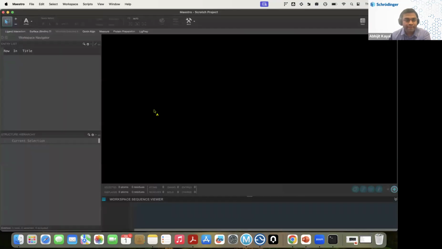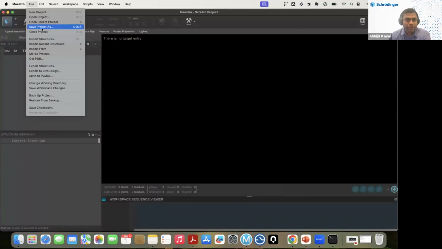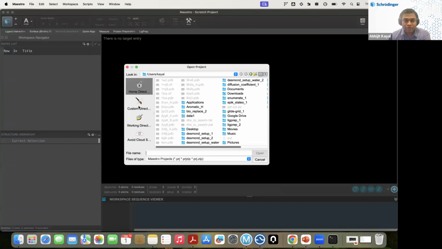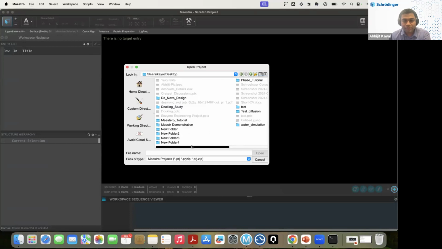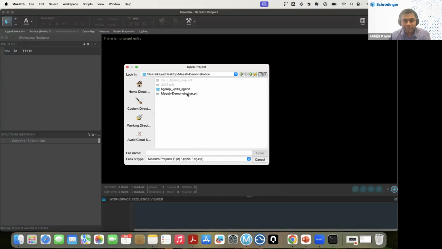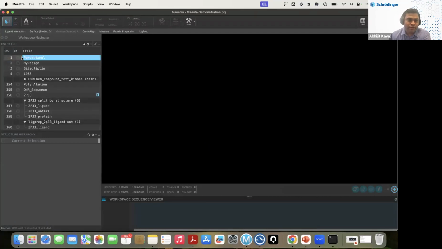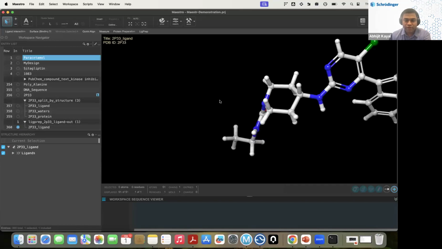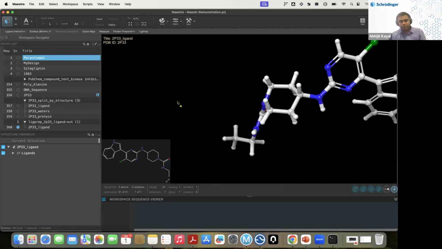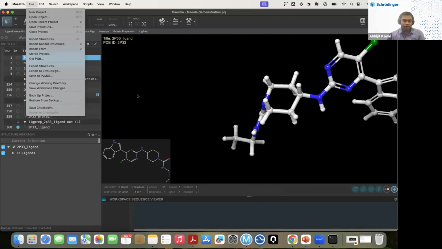File, open project. I need to go to my directory, which is desktop, then Maestro demonstration. So this one, the project file. If I open it, you can see that whatever I have done so far is there in the corresponding project file. That is one of the advantages, that you don't need to save it many times. When you save it once, whatever task you are doing will be automatically saved in the project.